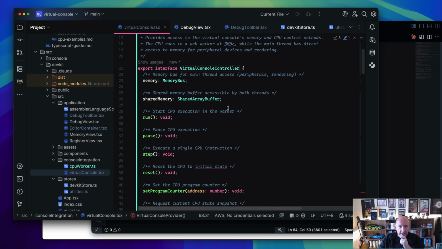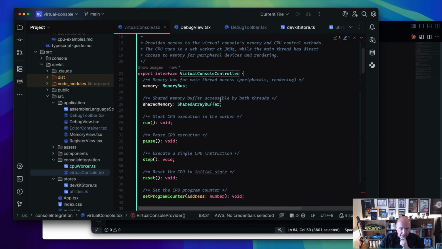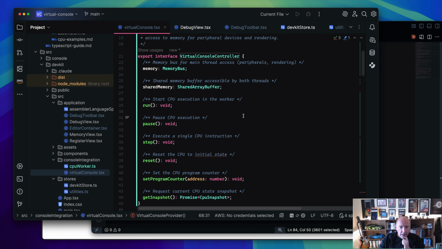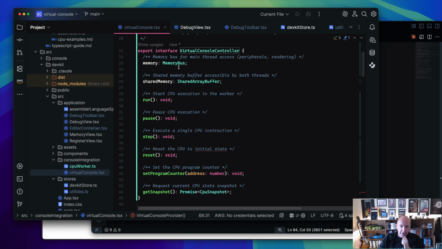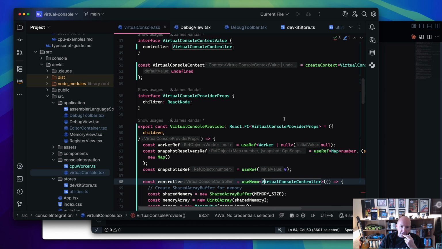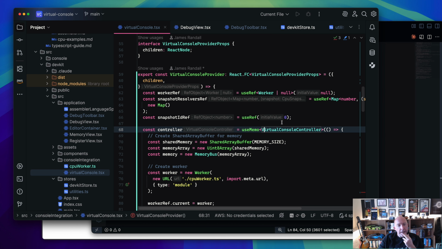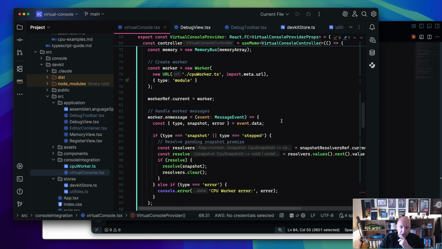Virtual console.tsx. Okay, it's declared interface. The shared memory. Okay, great. Memory bus. Okay, run, pause, step, reset, set to get snapshot. Fine. It's going to just initialize this. Not that interesting, really, compared to the CPU worker.